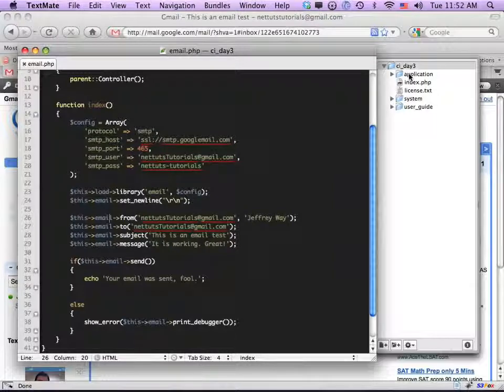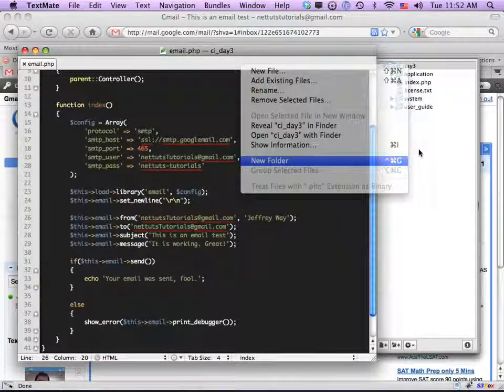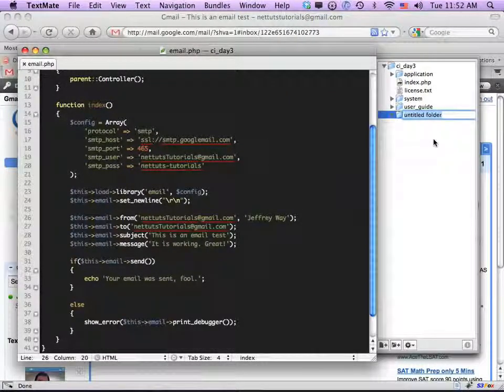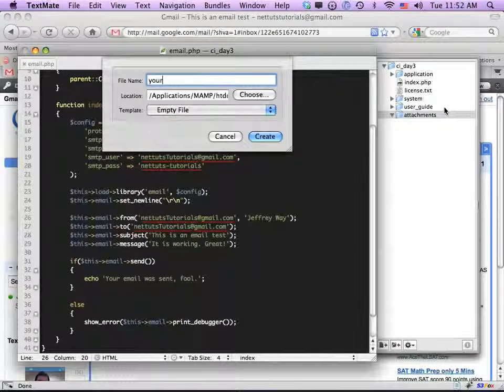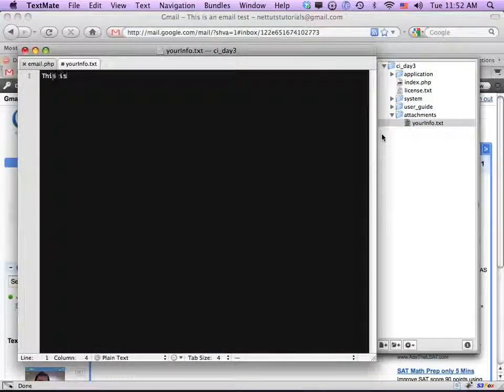Let's go within our root folder. I'm just going to create an arbitrary folder name. Let's just call it attachments. And within here, let's create a new file, and I'm just going to call this yourinfo.txt. This is where the secret info goes. All right, save that.